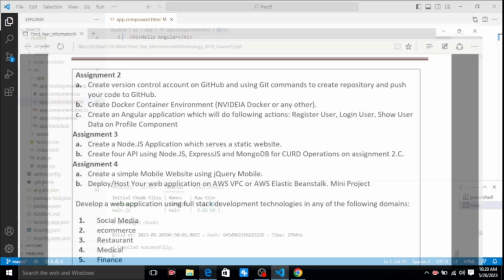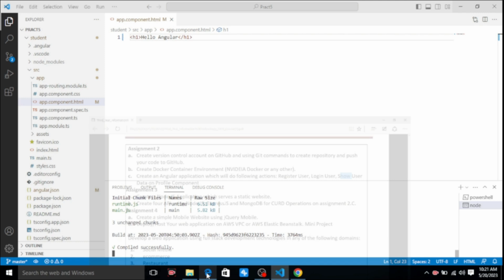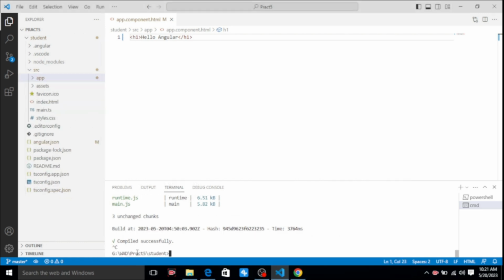Now for this practical, we require first register user, login user and show user data. So I need to create three components. First is a register component. So create a register component. For that, ng generate component, g for generate, c for component, and the name of the component is register. Enter.